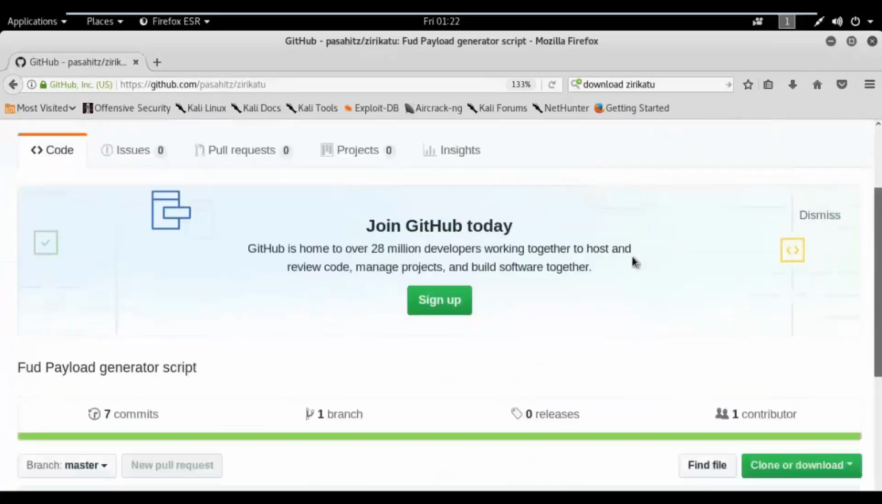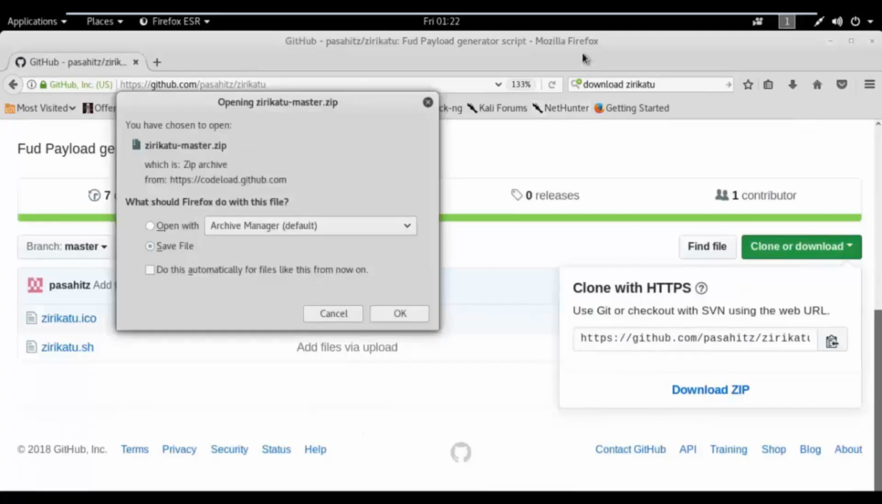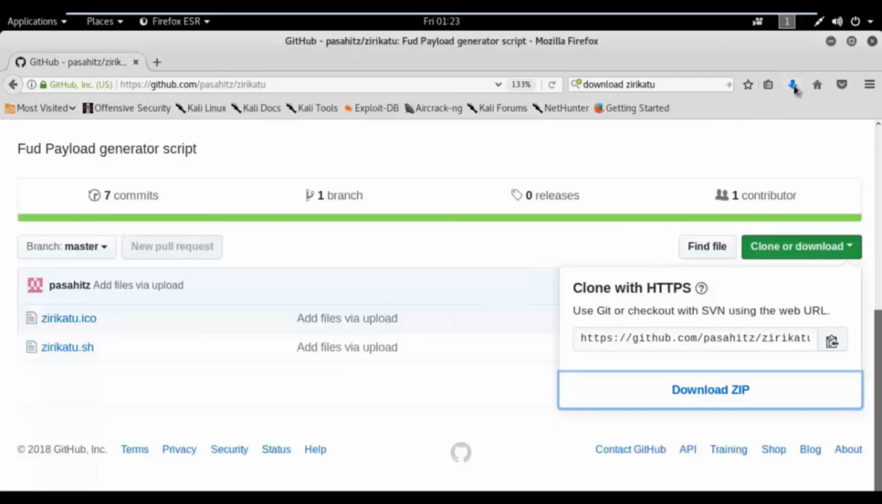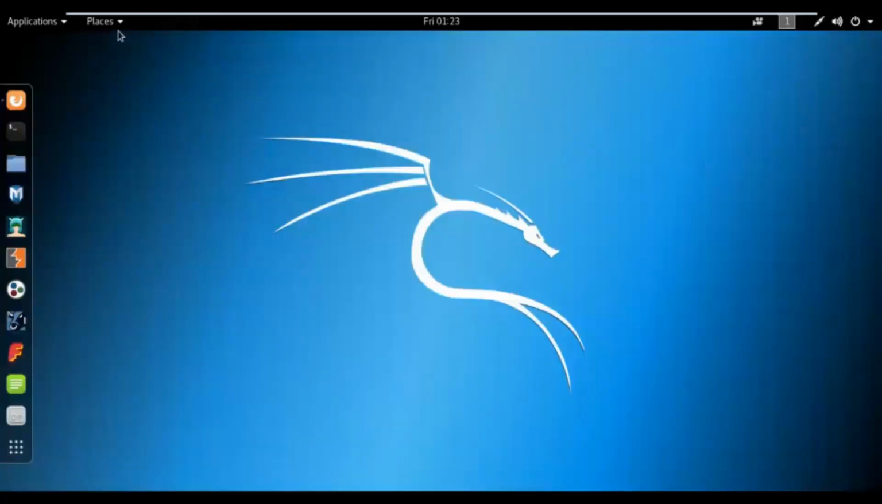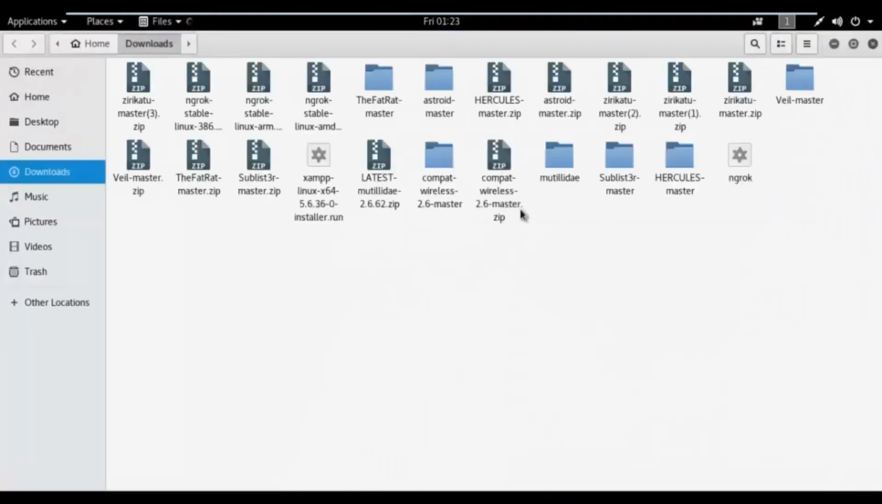This is the GitHub link. Come down, click on download, click download zip, and it will be downloaded inside your downloads folder of Kali Linux. Click on save file and click OK. The file has been downloaded. Let me minimize it and show you where it is inside Kali Linux. Click on places, select downloads. Now you will see that Zerica 2 is available here, Zerica 2 master.zip.